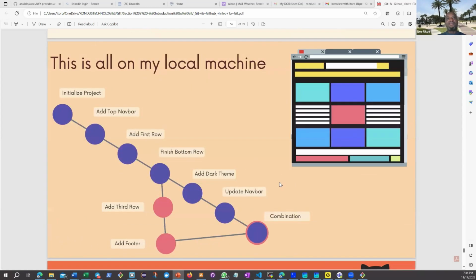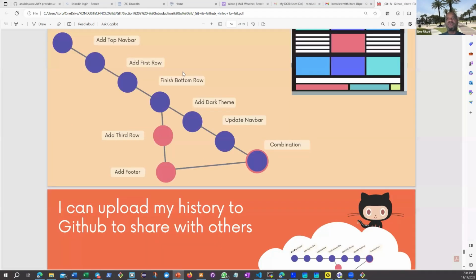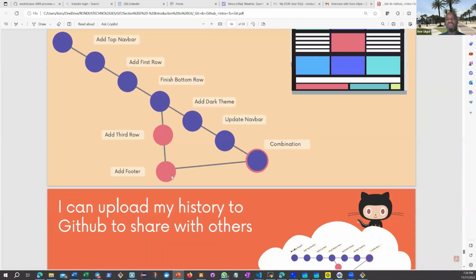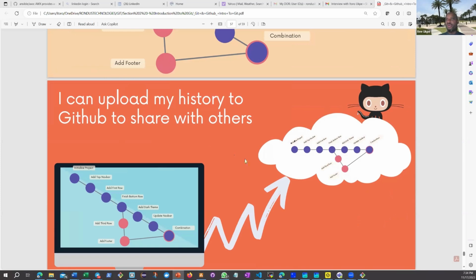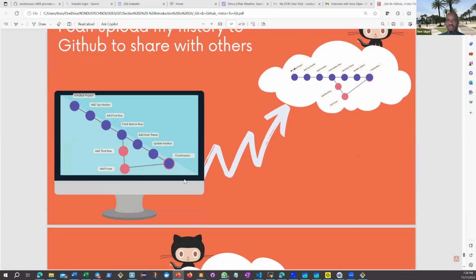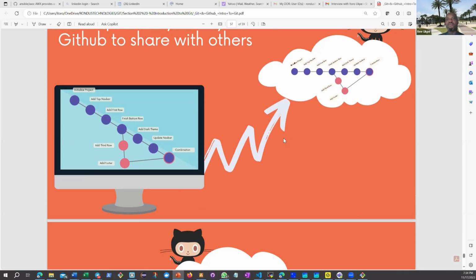Okay, so this is how it works. You have your local machine, right? All these are written in your local machine. You do the combination, which is merge. You have the main branch here, then you have the feature branch. Then you can merge it. We call it combination. You can merge your main branch and your feature branch. When you combine them, then I can upload my history to GitHub to share with others. And this is your local machine. Then you can push it to GitHub. This is GitHub, and when you push this, it goes into your GitHub.